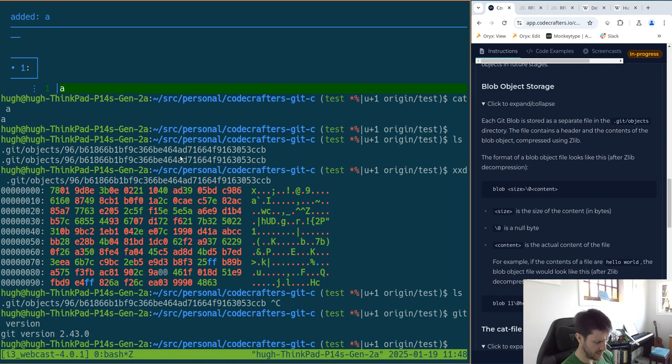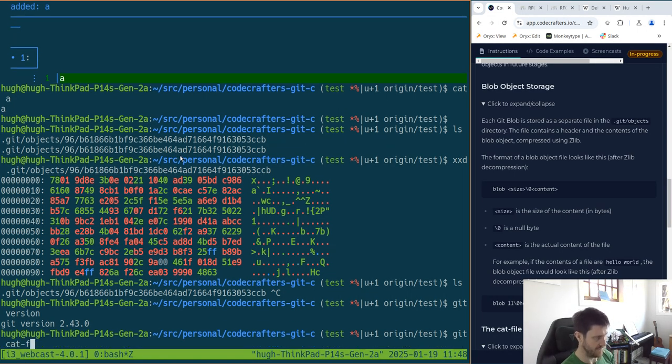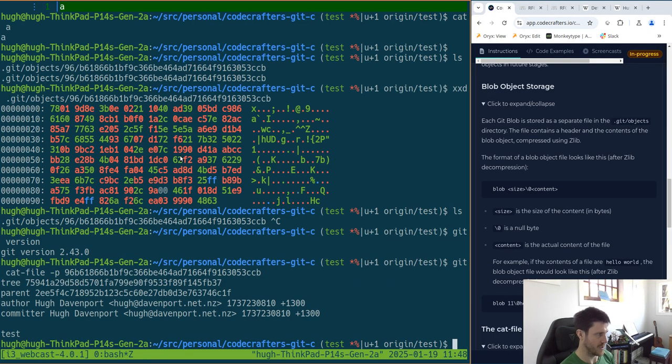If we now run git cat file -p of that commit ID, what it will do is say, well, the parent of this commit is this 2e thing, the author is this, the committer is this, and the commit message is what follows. But what's interesting is it's got this tree, which I'm going to yank into my clipboard.